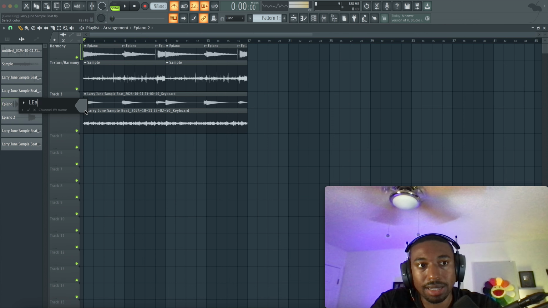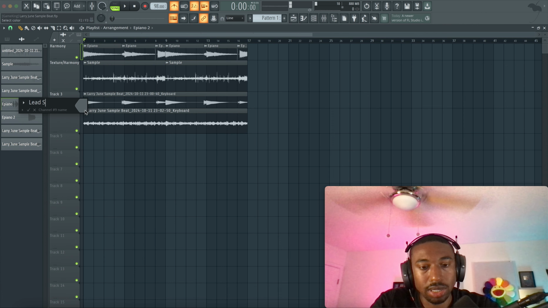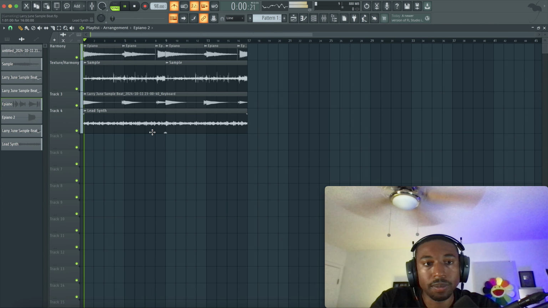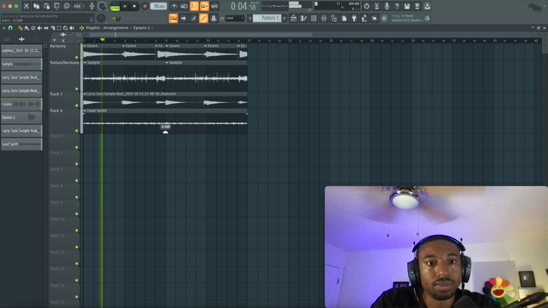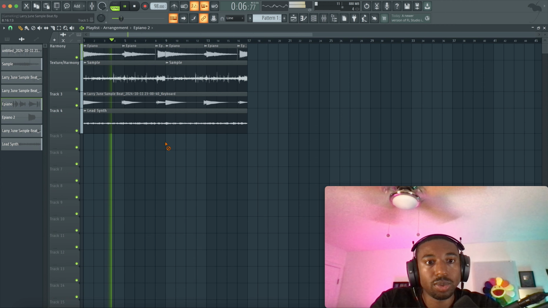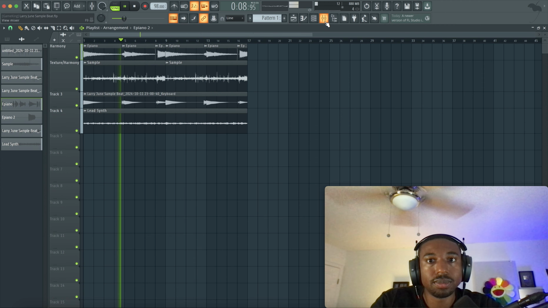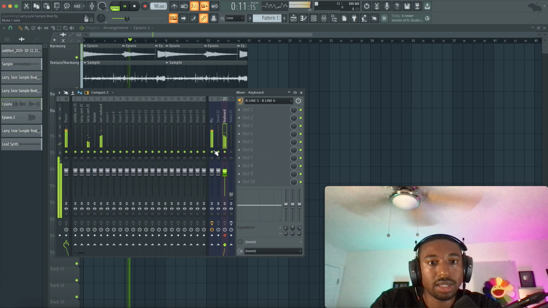So that was like a lead synth. I was just adding that to guide the ear through those chords. Turn that down though. Okay, so we could probably add one more thing in here. Let's see if we can find an 80s type sound.